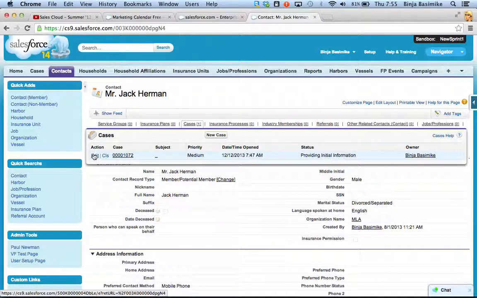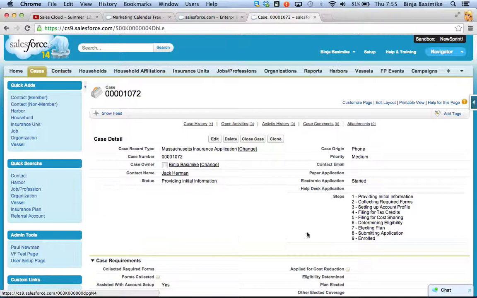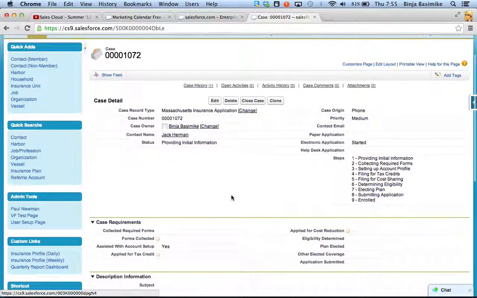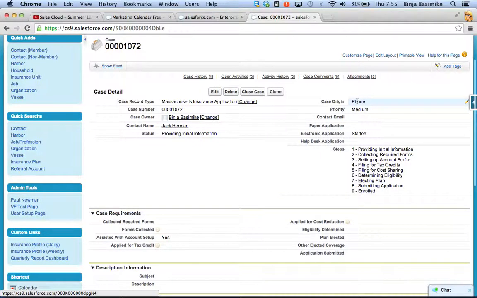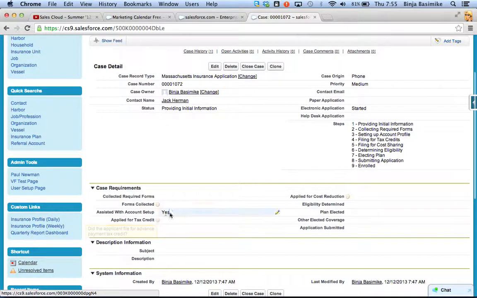So you can click edit, or you can click on the case number, and it brings you onto this case detail page. So right here you can see, well, he came in by phone. We've provided initial information, and he's indicated that he wants help with setting up his electronic application. So we've said that we've started that process with him.